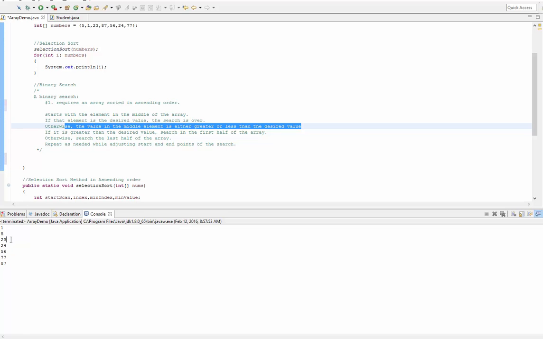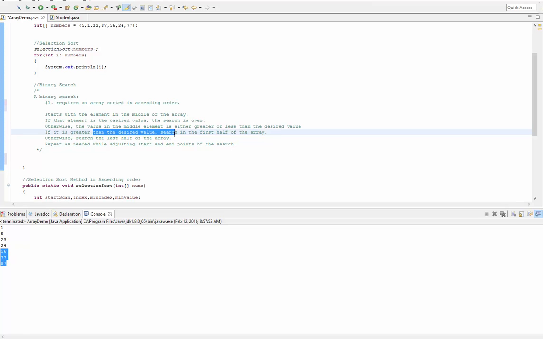If it's less than, then we're going to search these three elements. If it's greater than, we'll search these three. So that's what this basically says. If it's greater than the desired value, search the first half. Otherwise, search the last half and repeat as needed. So now, let's just say it's less than. We know we're searching these three elements, and you're going to pick the middle element. And is this your element? Yes or no? Is it greater than or less than?